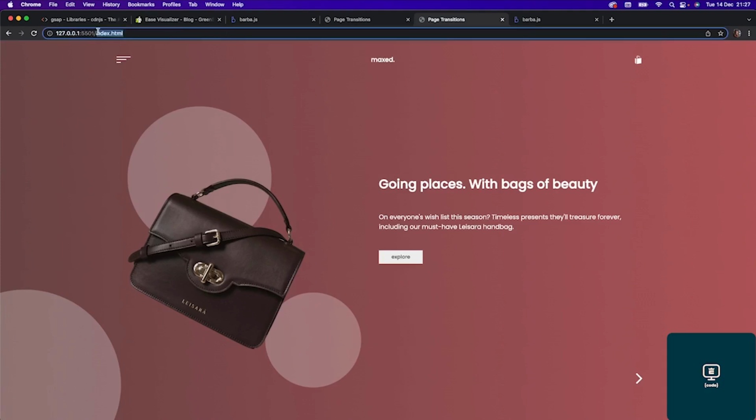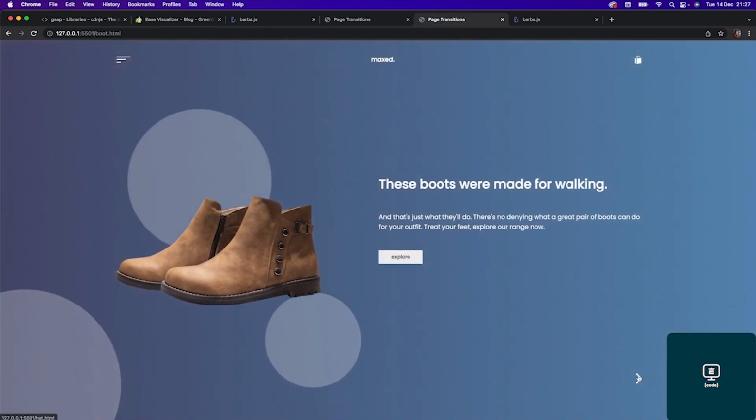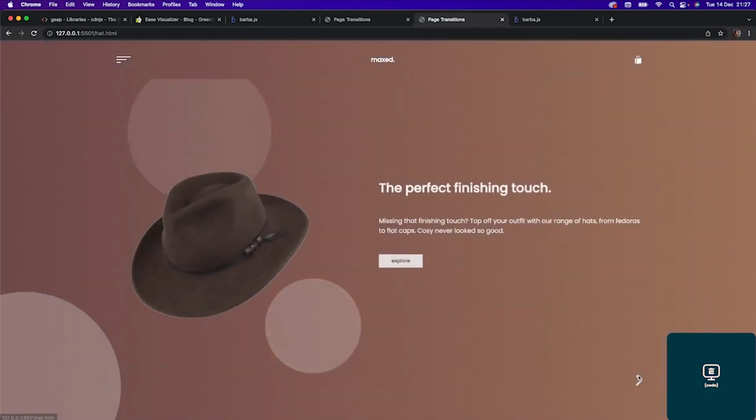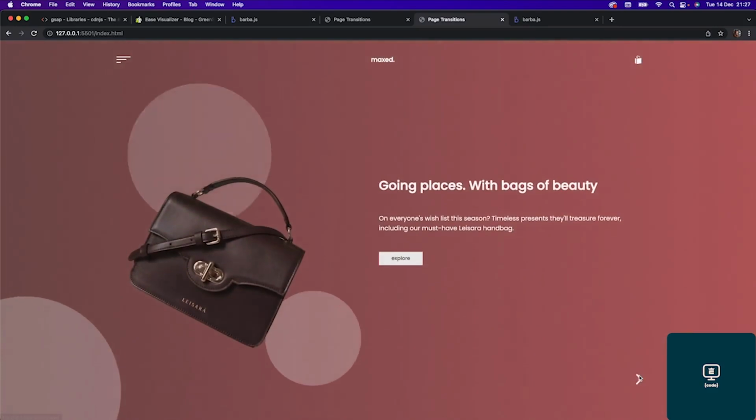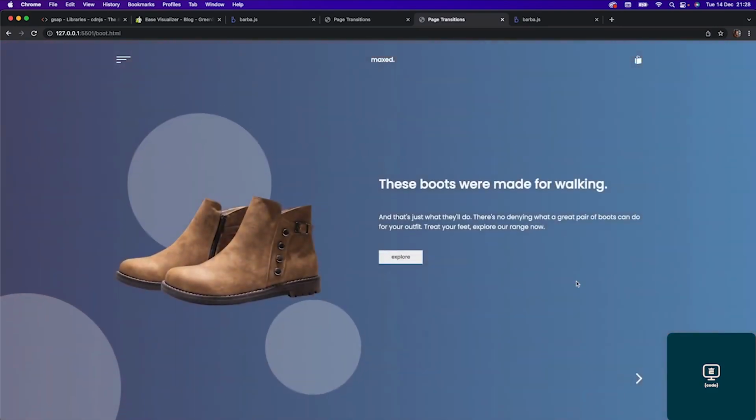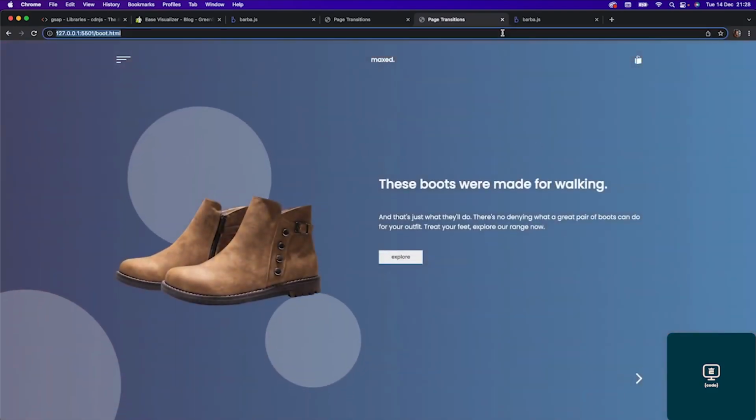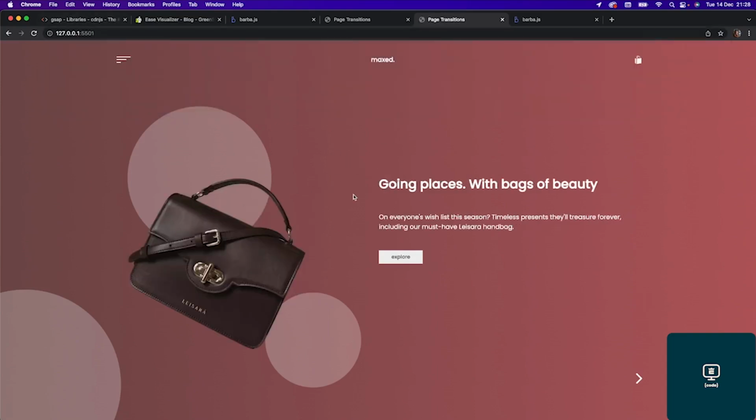Actually, does it go to the same page? Let's make sure. Okay, there we go. So it goes to the next one, but it does a flash at the beginning. And another problem is when we hit space here, see, if we hit enter, it goes back to the original color. So that's something else that we need to fix.